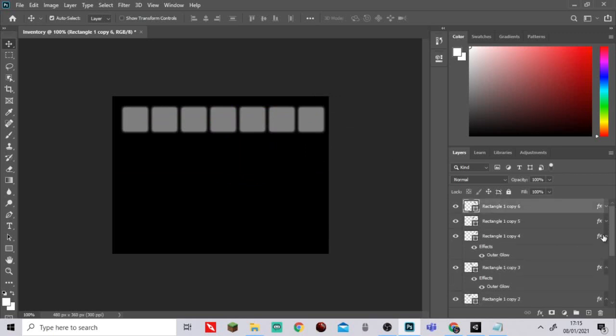If you click here, it will just get rid of that little effect thing in your layer. We'll merge all these down into one in a minute.